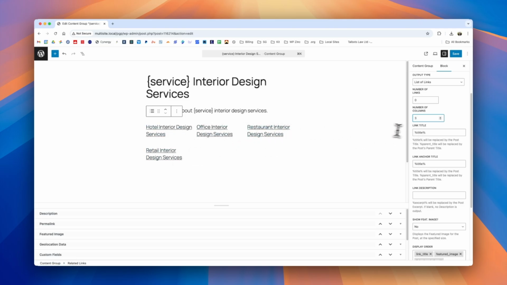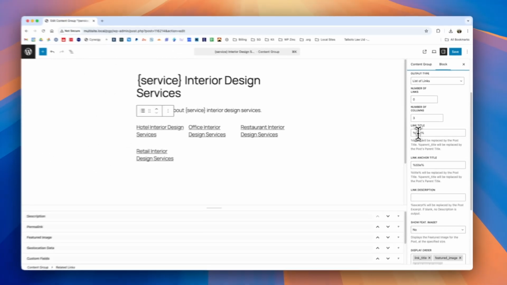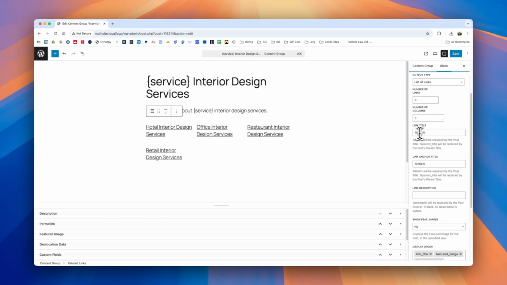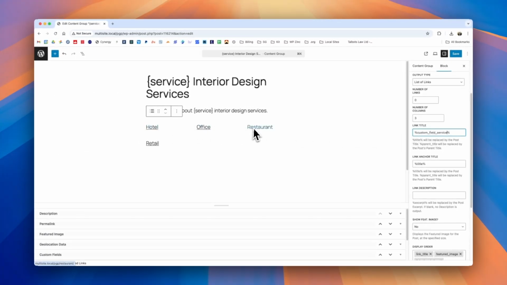And I'd like to change the title. I find this too wordy. The default is to display the generated page's title. However, in this case, I just want to use the service keyword, which has the single word hotel, office, restaurant, or retail. To do this, I'll replace title with custom underscore field underscore, followed by the keyword name itself. And we can see on screen that we now just have hotel, office, restaurant, and retail.